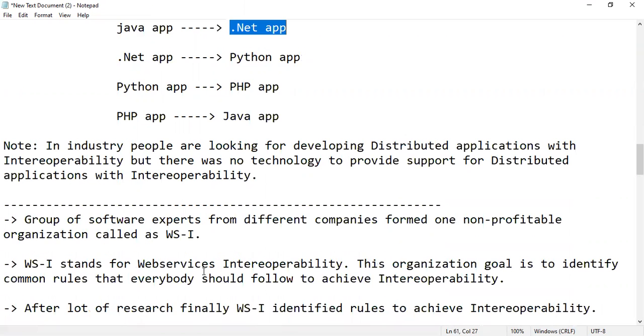So a group of software experts from different companies formed one non-profit organization called WS-I, which stands for Web Services Interoperability. This organization's goal is to identify the common rules that everybody should follow to achieve interoperability. After a lot of research, they finally identified some rules to achieve this interoperability feature.